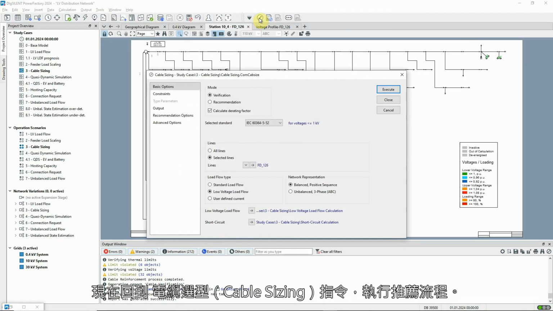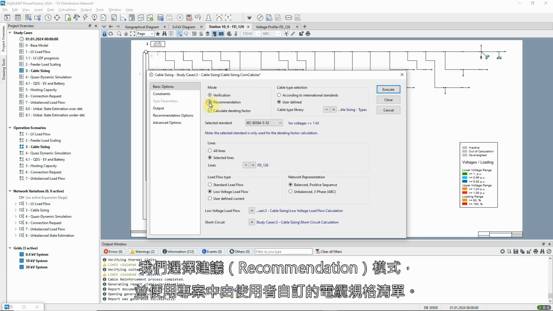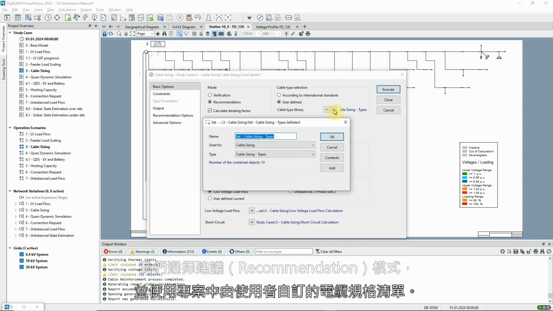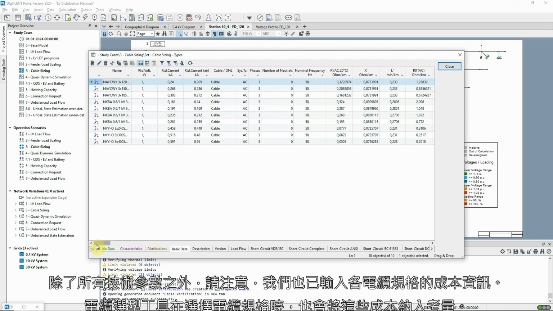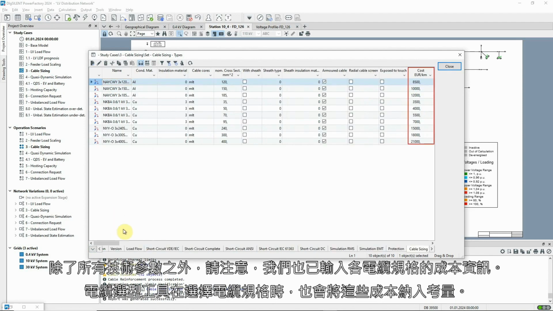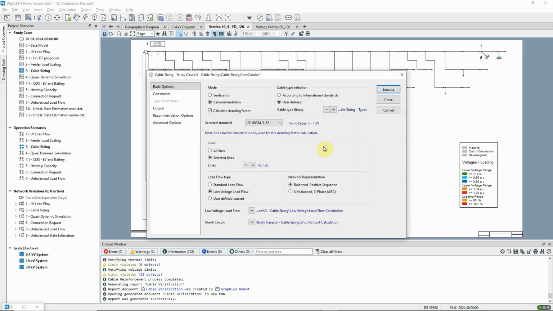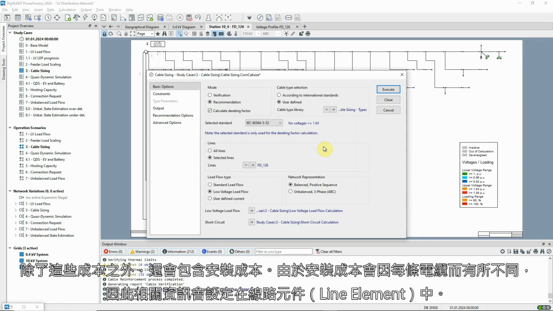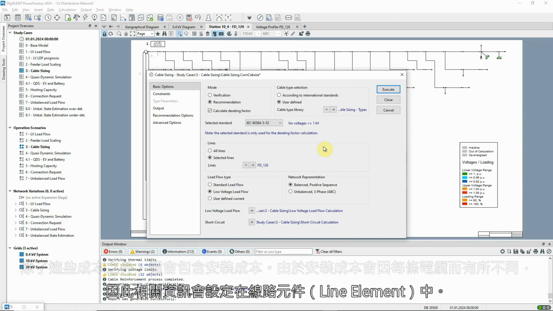Let's return to the cable sizing command to carry out the recommendation process. We select Recommendation and will use a user-defined selection of cable types held in the project. As well as all the technical parameters, note that costs have been entered, which will be taken into account when cable types are selected by the cable sizing tool. In addition to these costs, there will be installation costs. These are specific to each cable and so are supplied in the line element.